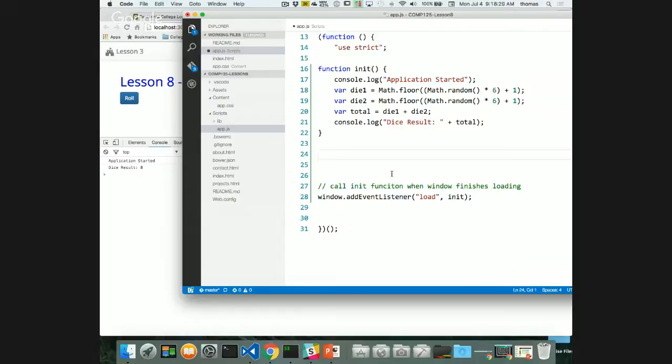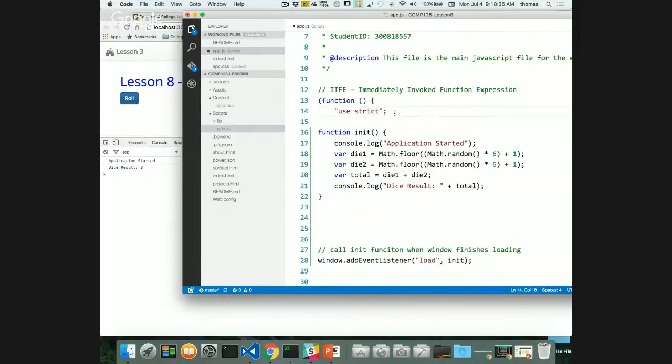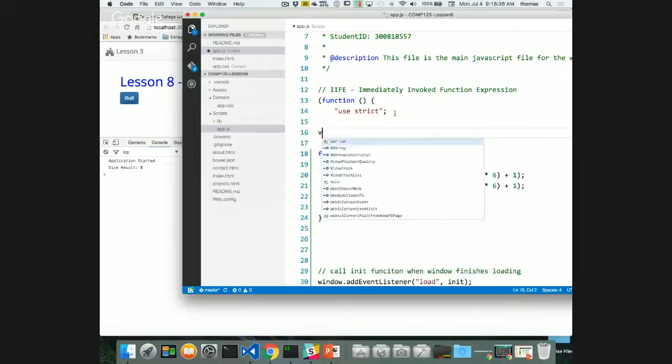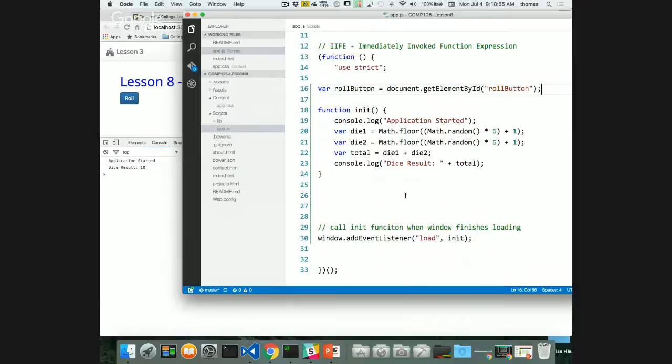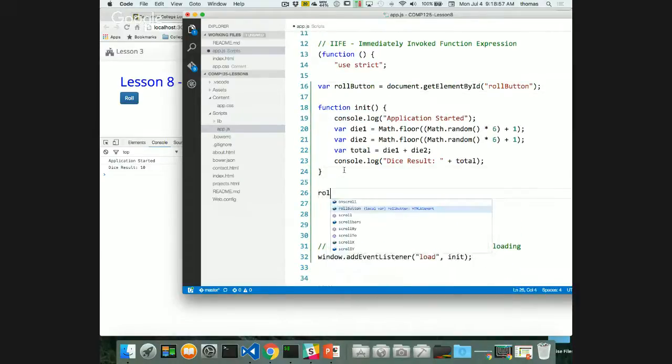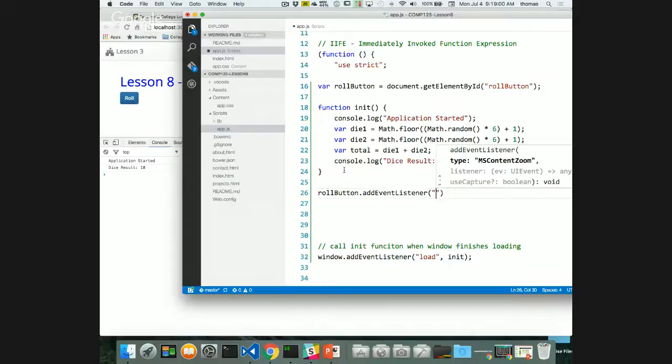Let's check this out. First of all, I need to hook into the button. What I want to probably do is, in here, above my function, create a var rollButton equal to document.getElementById, and it's going to be called rollButton. There it is. So I've created a hook into my button now. There's the rollButton HTML element. And now down here, I can create that event. I can say rollButton.addEventListener on click. What do I want it to do? I want it to do something.